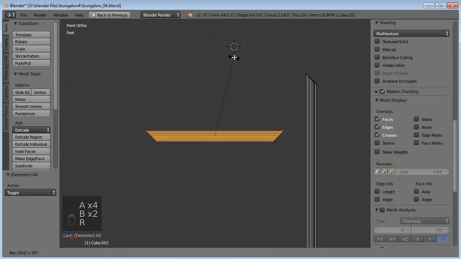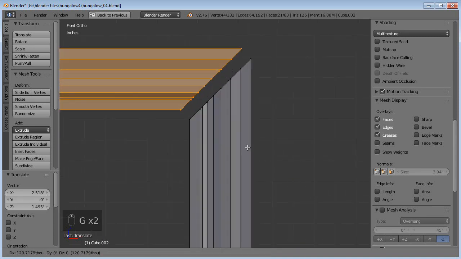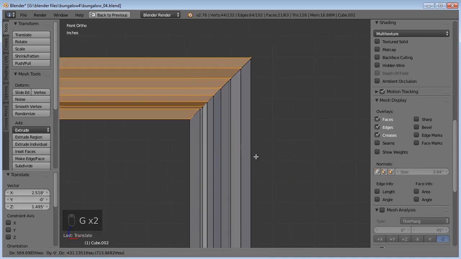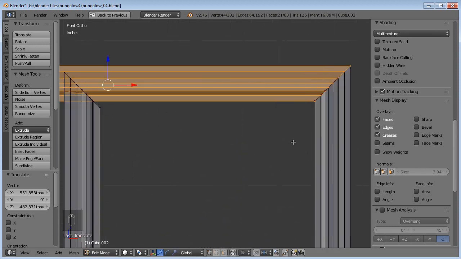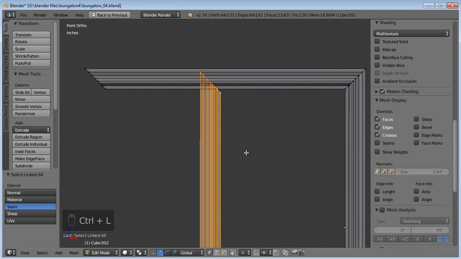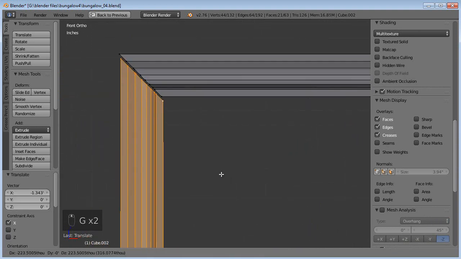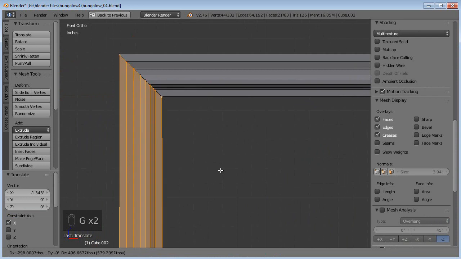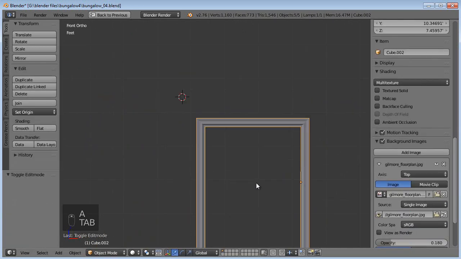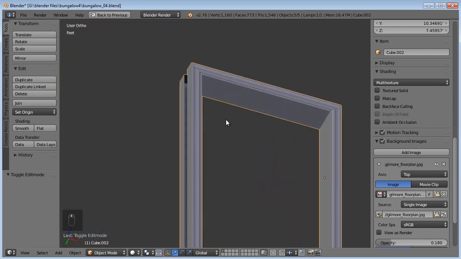So now we rotate that 90 degrees, bring it up in here, plop it into place there next to that one. Boom, like a glove. And then we can select this guy, Control L, just select one vertex, Control L, you select the linked vertices, just drag that up into place, and boom. So now we have our fancy molded doorway.